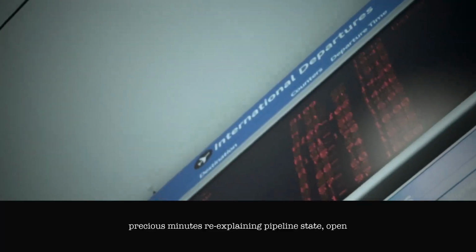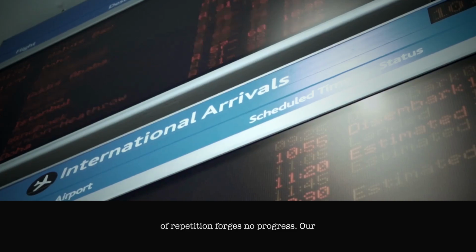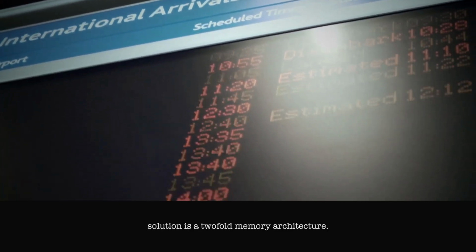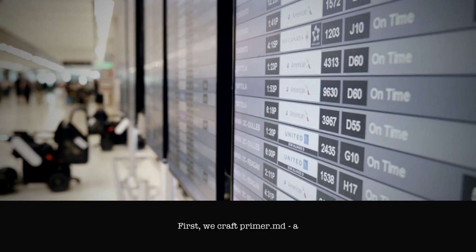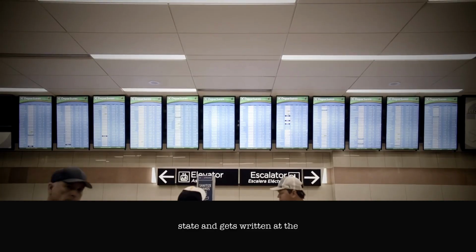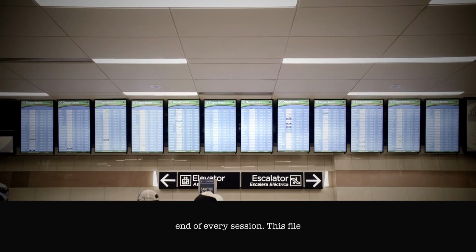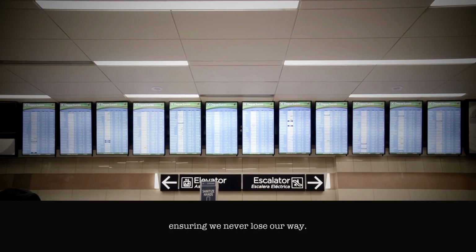First, we craft Primer.md, a file that captures the live session state and gets written at the end of every session. This file will serve as our session's compass, ensuring we never lose our way. Navigate to your user directory, bash cd:/production, initialize a new file named Primer.md. In this file, you can write down any important notes, open blockers, and current tasks for the session.